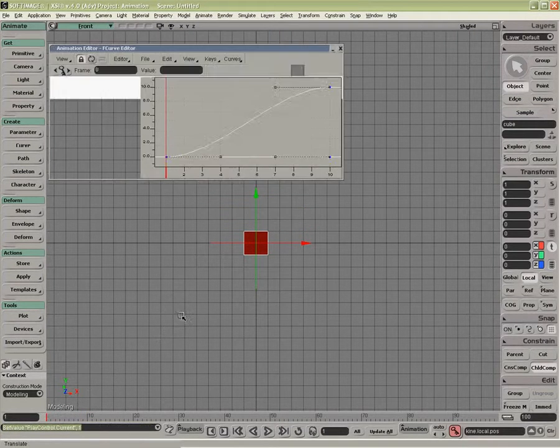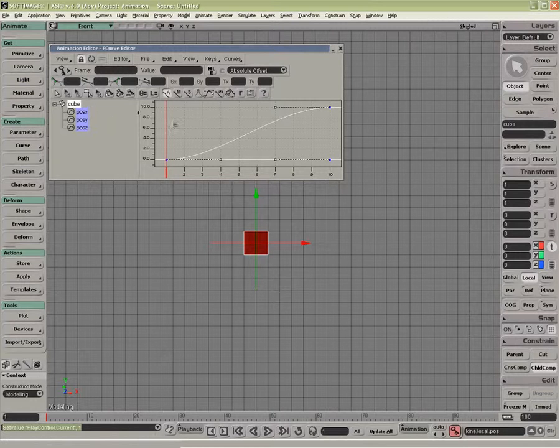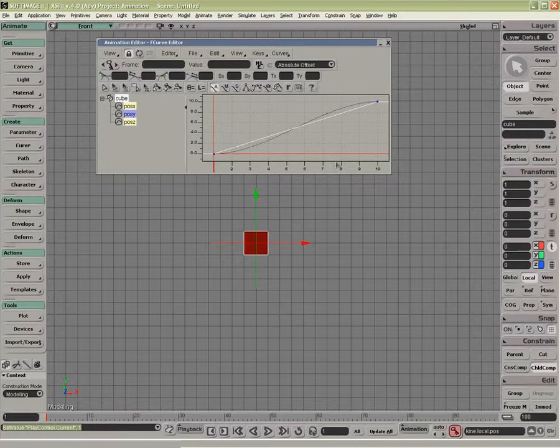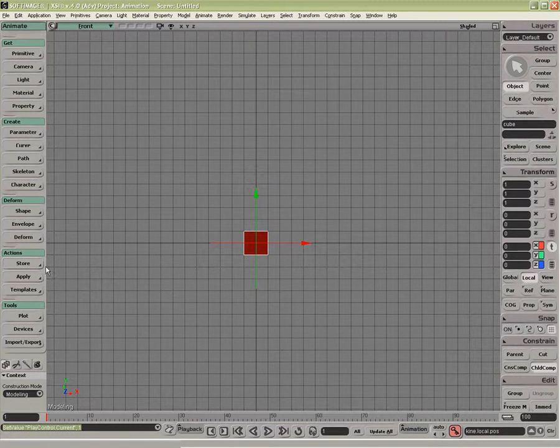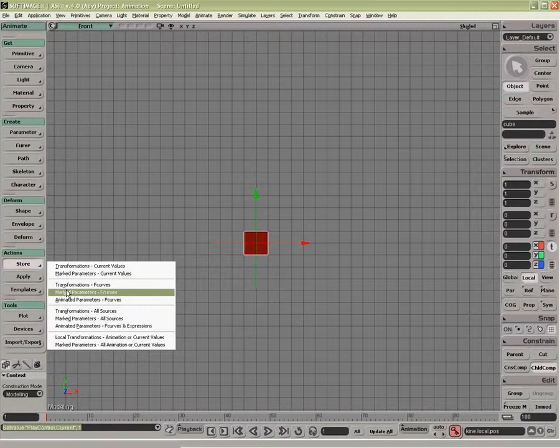If I hit 0, that opens up the function curve editor, and I can see there is my animation. I can make it linear, and we have the ability to store this as a clip. Currently the local positions are marked, so I'm going to store the marked parameters. So this is a reflection of whatever is down here.